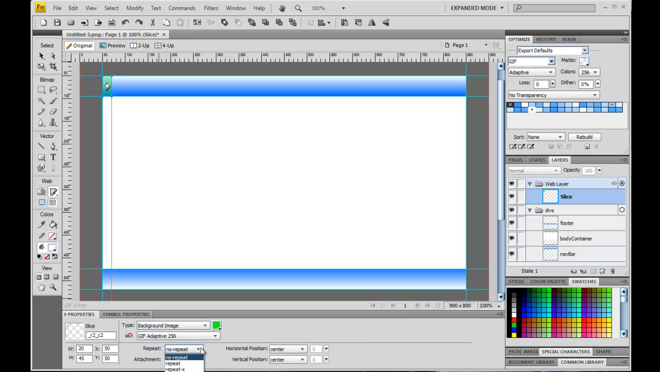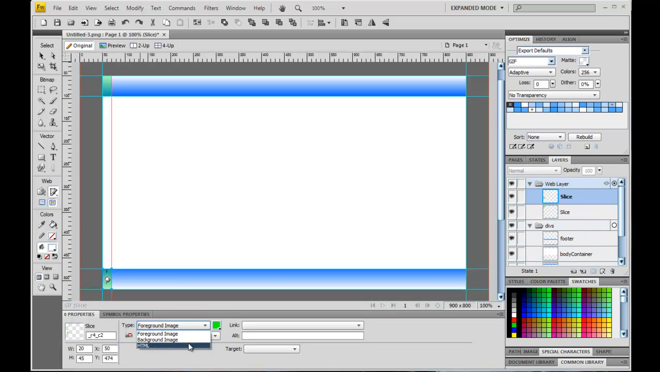You're going to have four options in the repeat. You've got no repeat, repeat, which is going to repeat on both the X and the Y, and then you can pick either just the X or just the Y. In this case, we're going to pick just the X. And then I need to do the same thing down here.